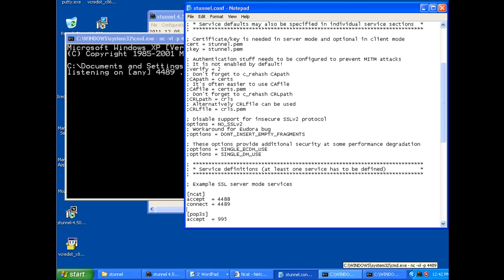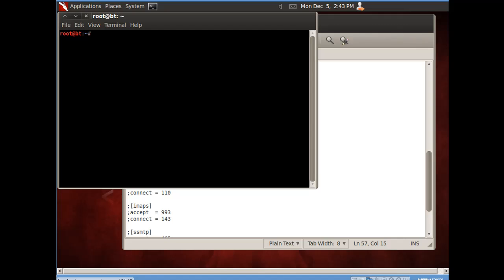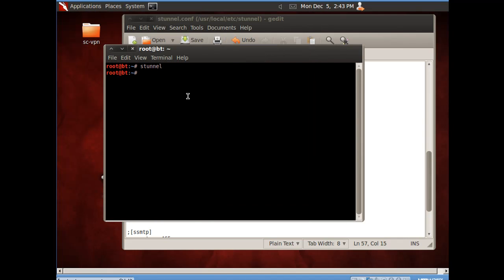So we'll go back to the Backtrack client and we'll switch that around. So we'll say, no, we're going to connect on 4488 and accept on 4489. So kind of the opposite. And we'll hit save. And we'll open up a terminal and run S-Tunnel. Now our OpenSSL certificate's already been established.